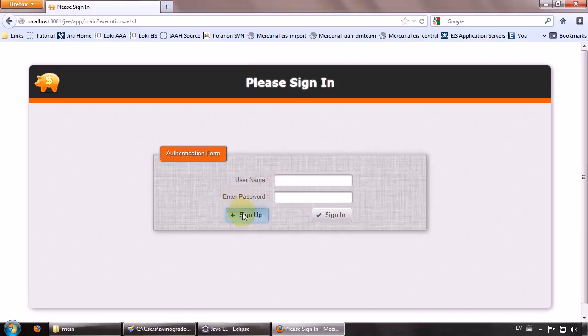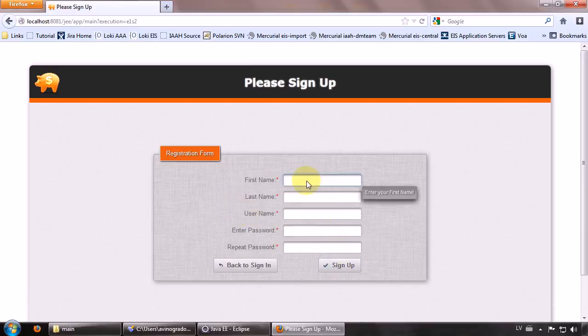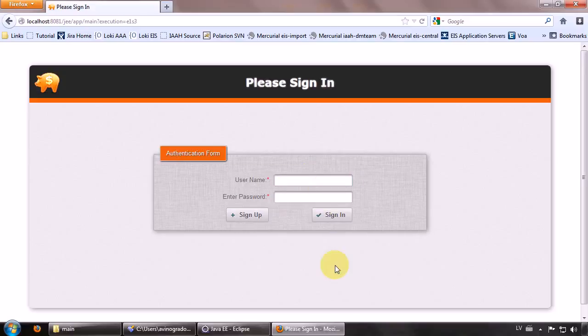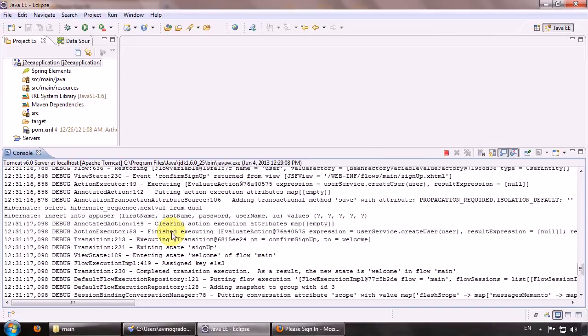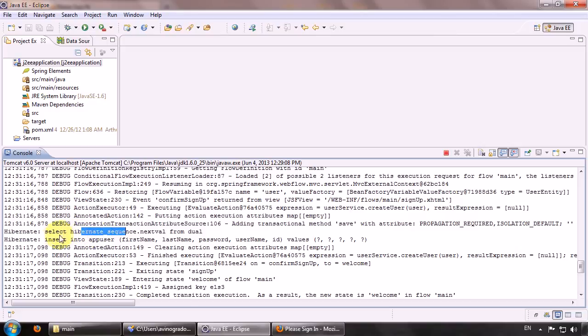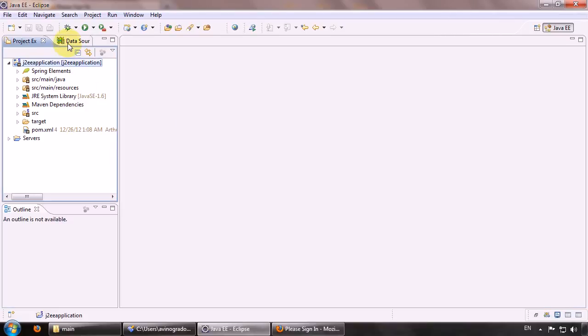Open our application. Go to the sign up form and type some data. James Smith. James. Put the password and hit the sign up. Okay, let's go to Eclipse and yeah, cool. When you look at the log, we see the query that Hibernate executed on our database, this should indicate that now we should have the records in the database.